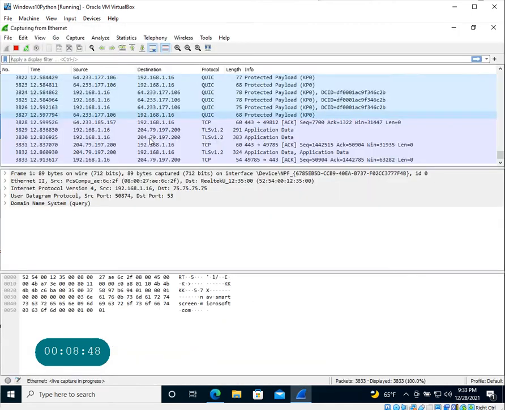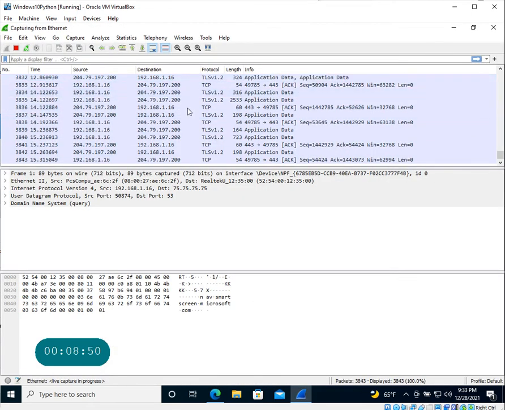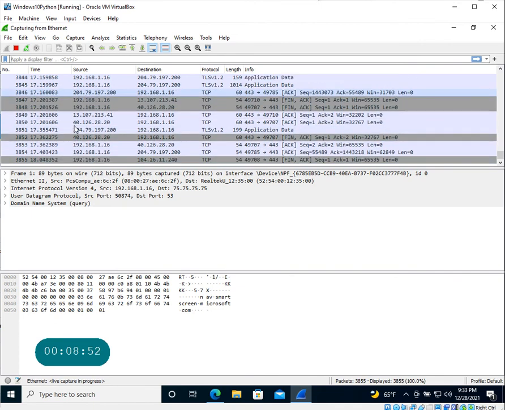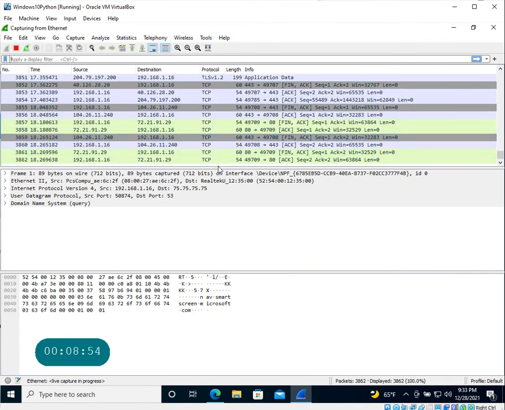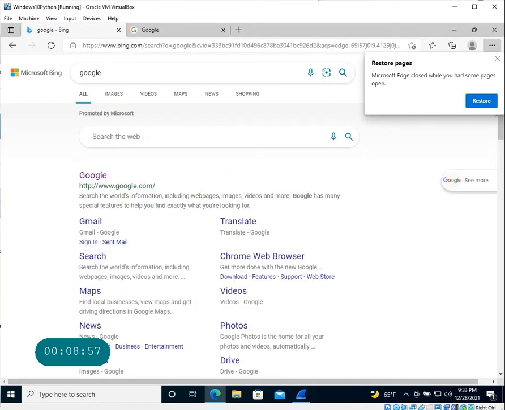And if you see over here, all the traffic is getting captured because I went to Google. Okay, you see all the traffic showing up, and it has all kinds of different colors.